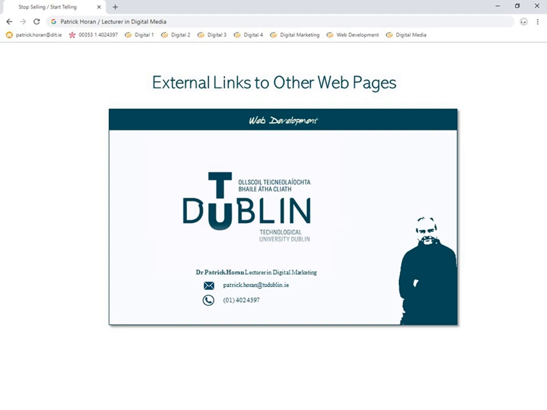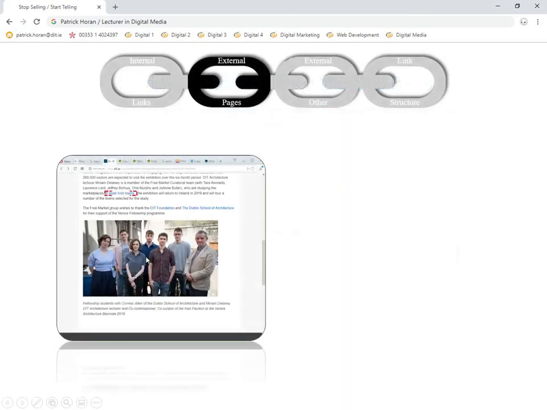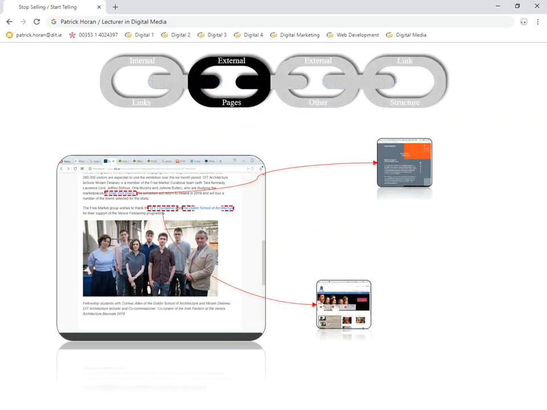This follows on from the previous tutorial, which looked at external or internal links. External links to other pages are exactly as we described in the introduction, where we create a hyperlink that will link to other web pages. These web pages might be ones that you've created yourself or ones that have been created externally by other developers. We look at both, and we look at the link structure maybe associated with both types.